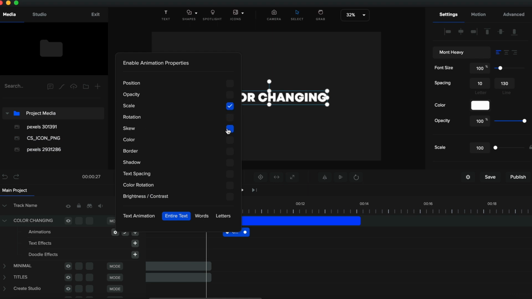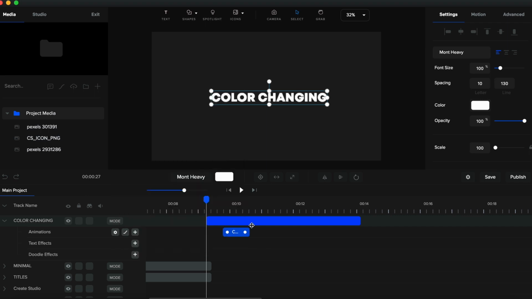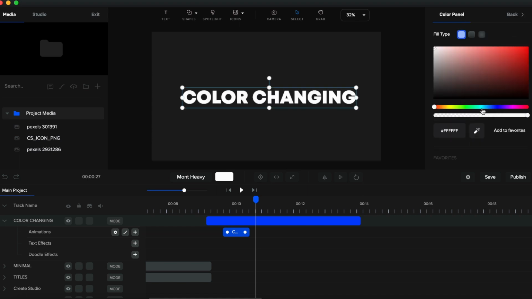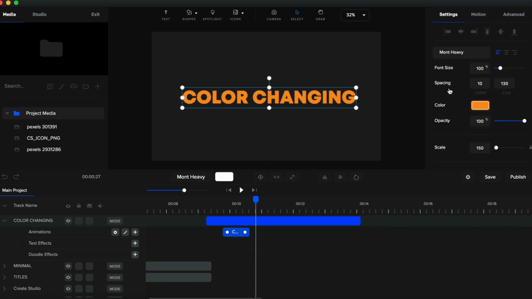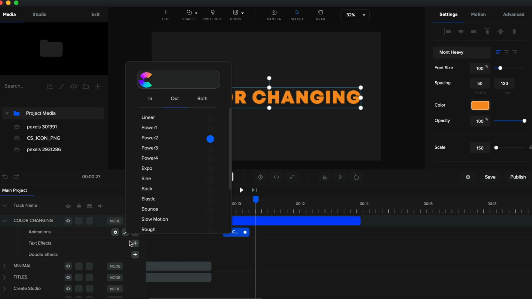For this title, I will select Scale, Color, and Text Spacing, and set the text animation to words. Positioning the playhead over at the end of the animation, I will set the scale at 150. I will set an orange color and spacing at 50. For easing, I will leave it as it is.